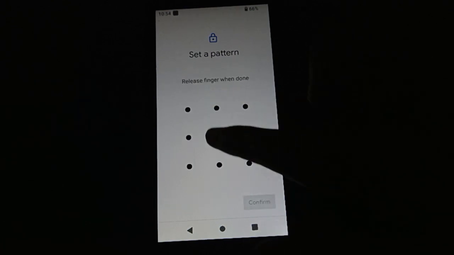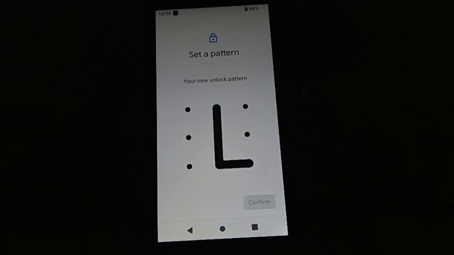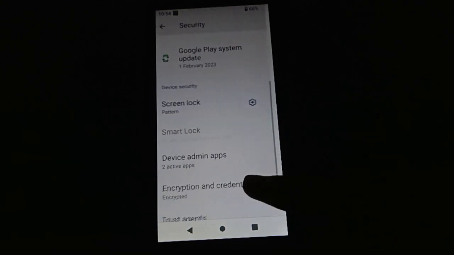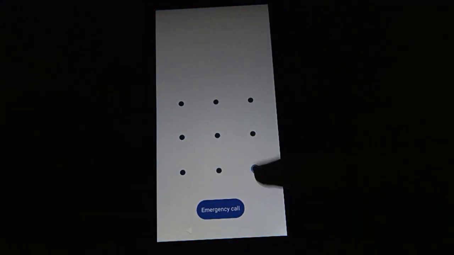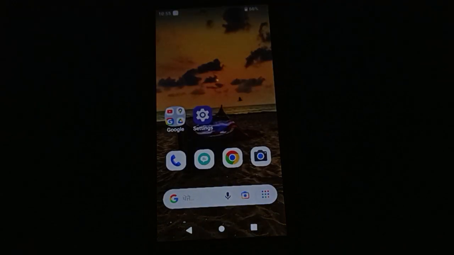Next option, click here, confirm. Your lock screen password will be set in your Android mobile and you can use this password on your lock screen. Lock your screen, and if you want to unlock your mobile, swipe here, draw the pattern, enter the password, and the phone will unlock. So like that, friends, you can use the security settings and set your lock screen password in your Android mobile.